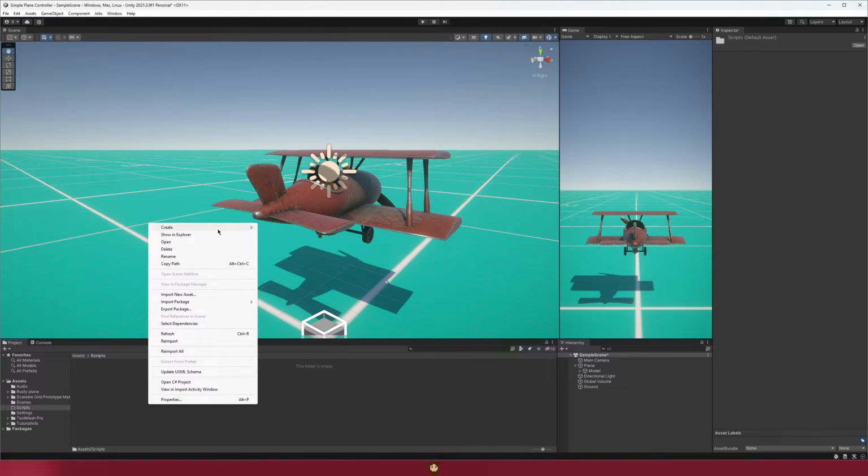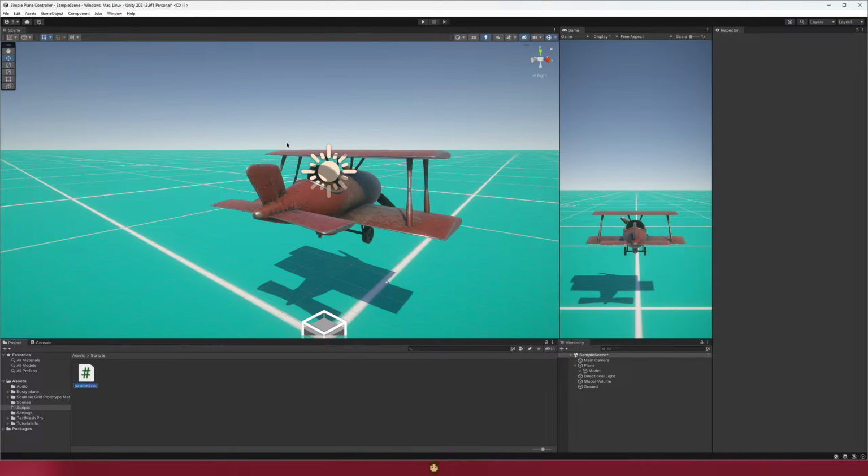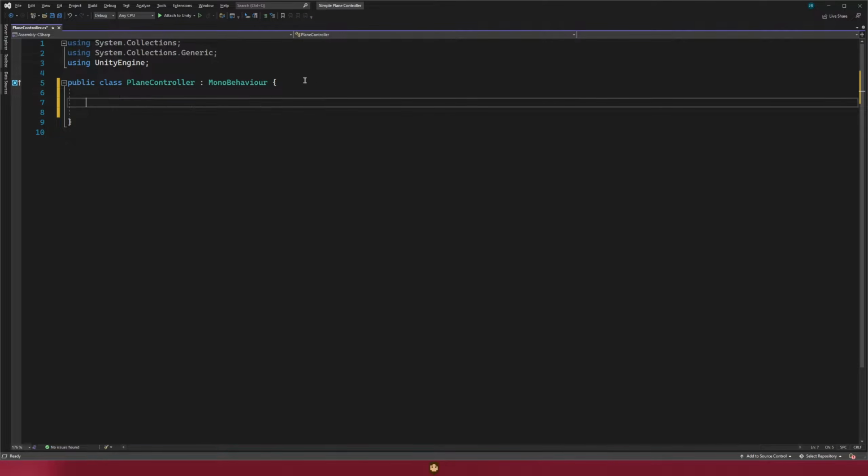So let's open up our scripts folder, create a script that we're just going to call plane controller. And there's going to be a lot of code all in one go here, but I'll do my best to take it slowly and explain everything as I go. To be honest, this isn't that complicated. People who've been following my channel will probably grasp this quite easily. So first off, we need some values.